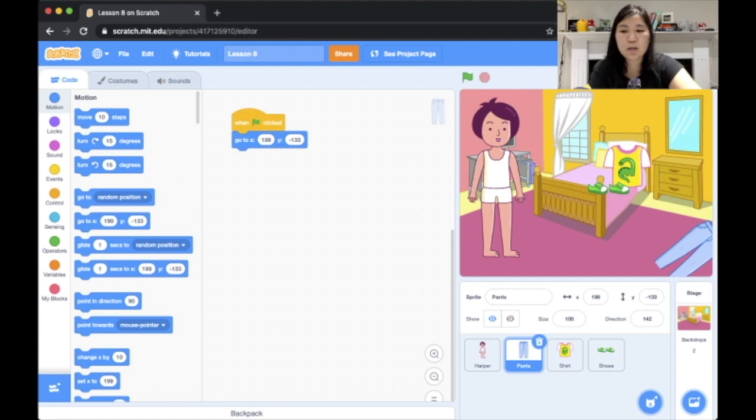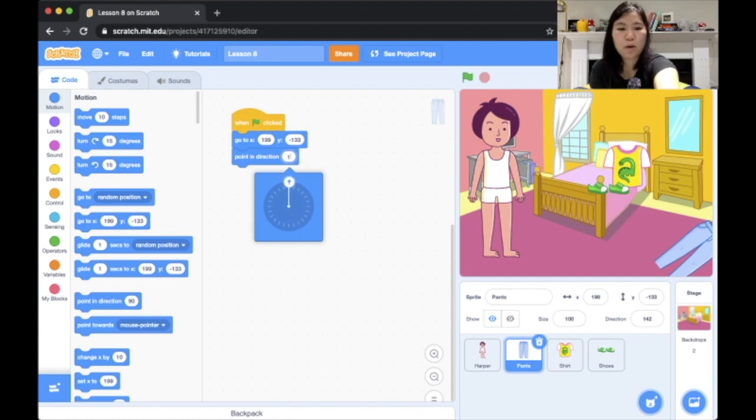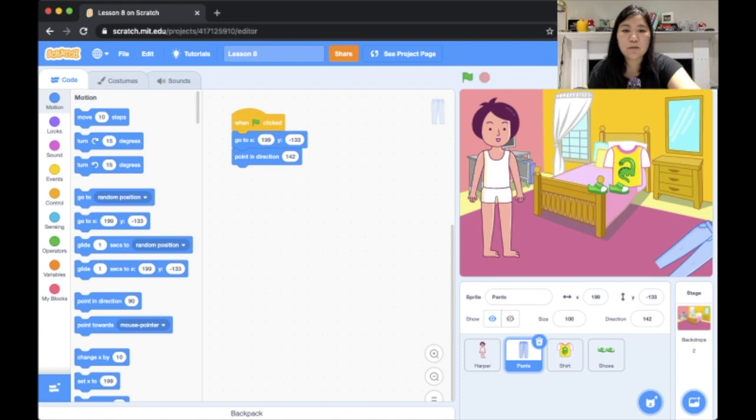So in this case, we're going to grab that point in direction block, and it's approximately at direction 142. So I'm just going to put it at 150, or if you want to be more precise, you can always just type it in, 142 right over there. So now when the green flag is clicked, she'll say her little help me get ready for school speech, and then we'll have the pants start off down at the bottom here.